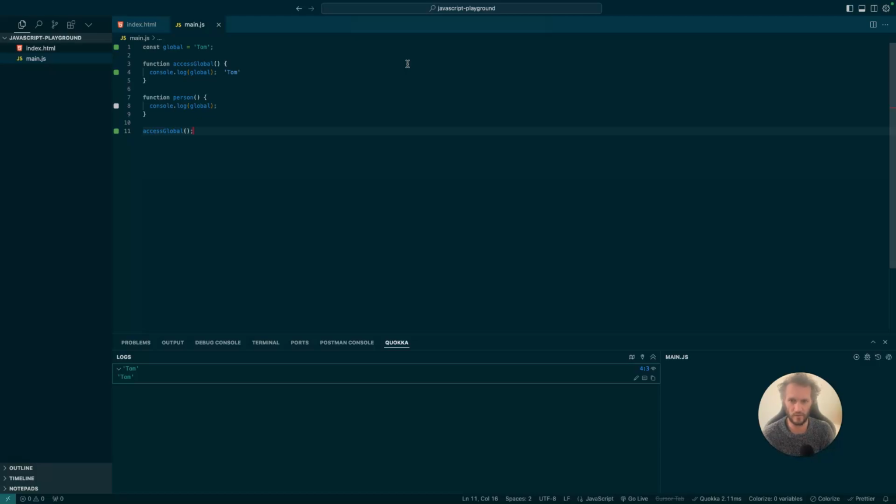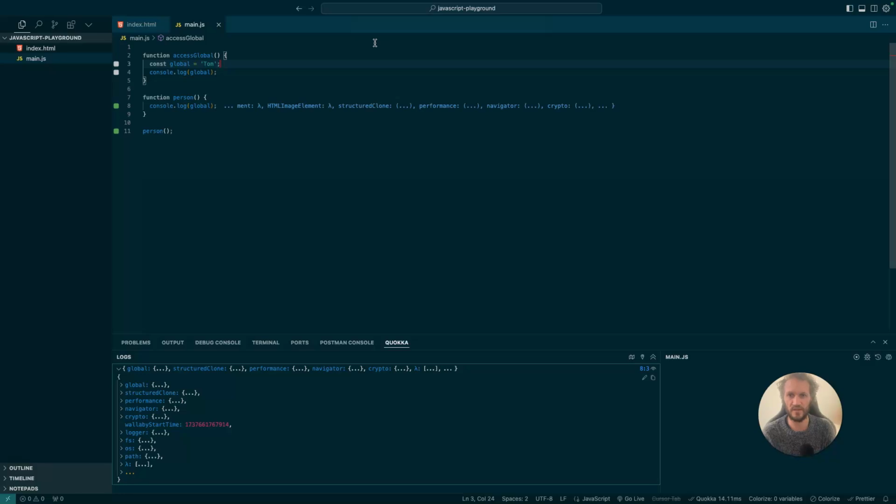If I change this function to person, then again I get Tom because both of those functions can access the global scope, and that's global, which is Tom. If I protect this variable in some way, so let's put it into here, and you can actually see already.